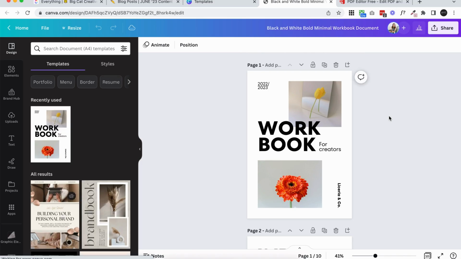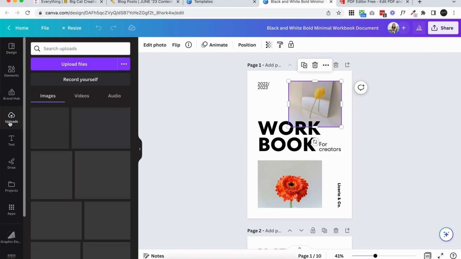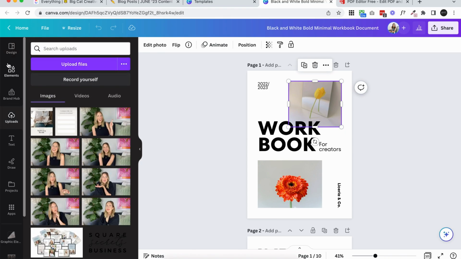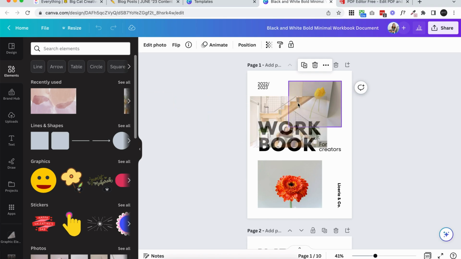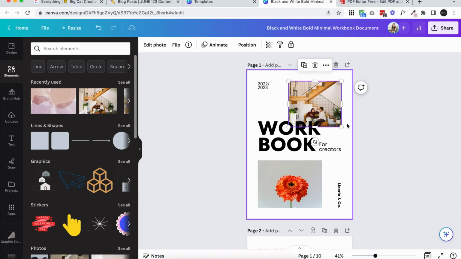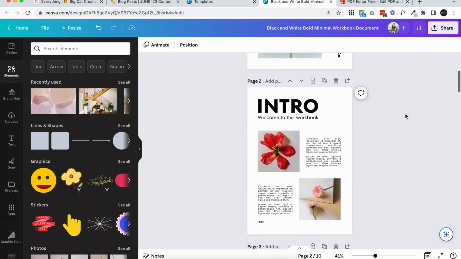And then it just opens up this super intuitive, easy to use editor where you can edit the images, you can edit the text. Everything that you need is in this sidebar here. So you can click on uploads to upload your own images. Elements to add graphic elements, lines, shapes, photos. You can just click and drag photos to place them in the area they are in the workbook. It's so great. I love this platform. Canva makes DIY design so, so easy. But I'm not going to get too much into that today.